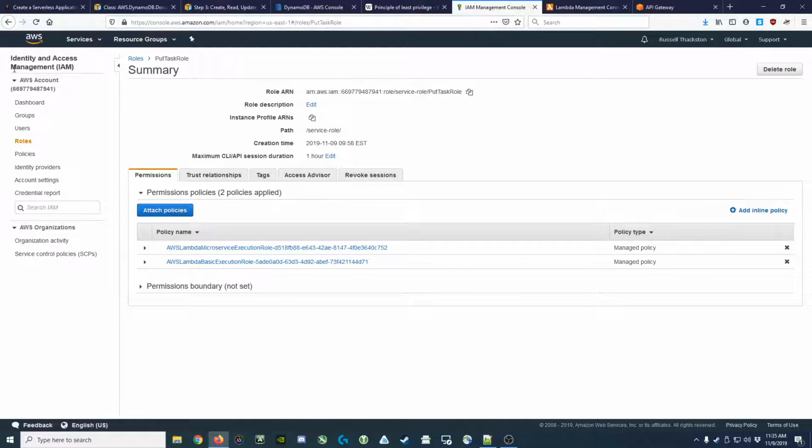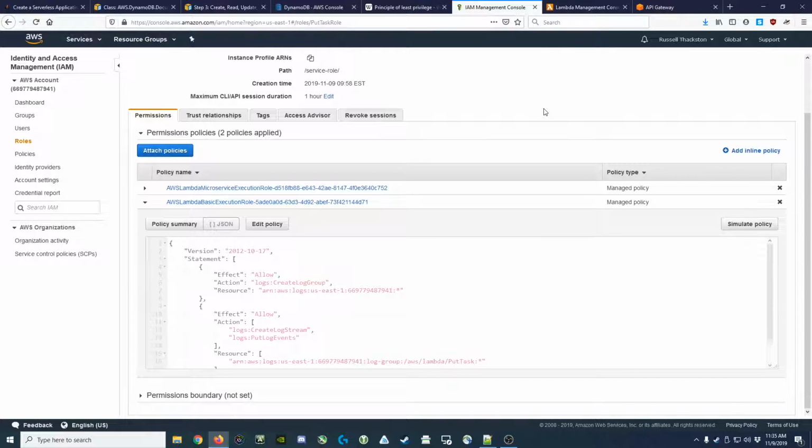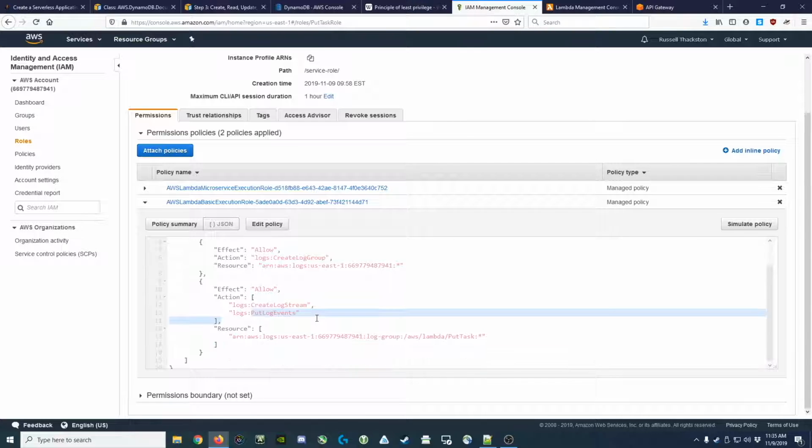If we go to Identity and Access Management, click on Roles, and click on our Put Task role, you'll see that it attaches what are referred to as permission policies. There's one for the logging called AWS Lambda Basic Execution role, which allows it to create log groups and create log streams and put events into those streams. And this permission is granted to our Lambda function called putTask. This is good. This is pretty much the minimum amount of access it needs to do logging.